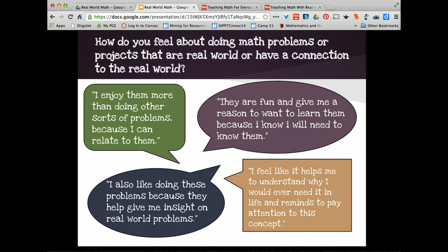I wanted to get some student feedback specifically on real world math, so I asked some of my middle school math teacher friends to have their students respond to this question. How do you feel about doing math problems or projects that are real world or have a connection to the real world? And here's some quotes from students.